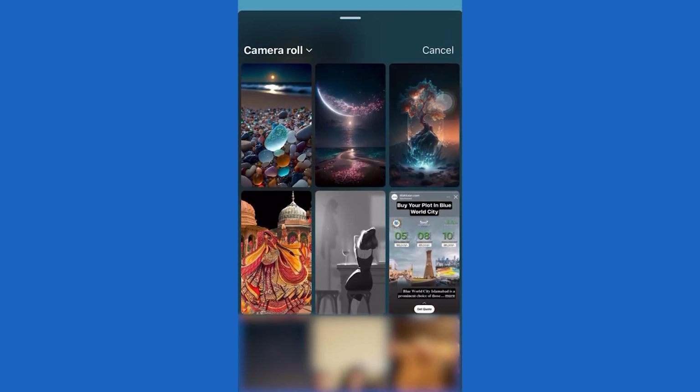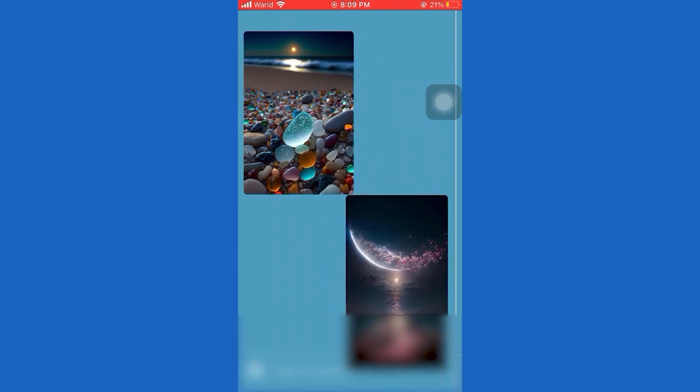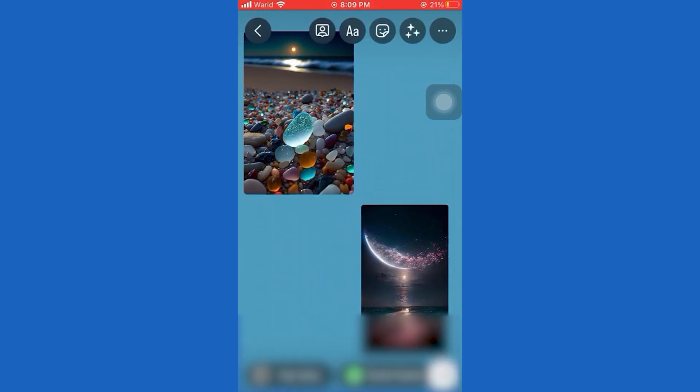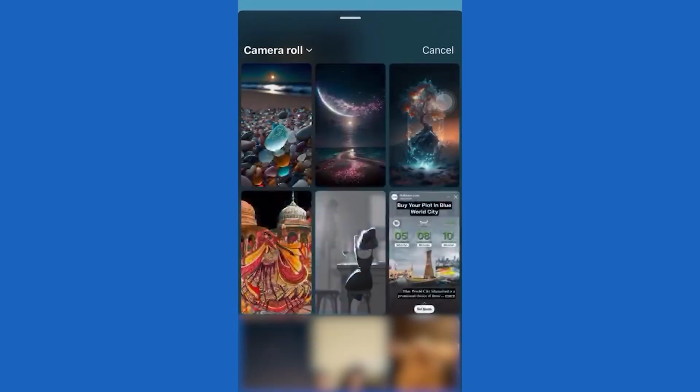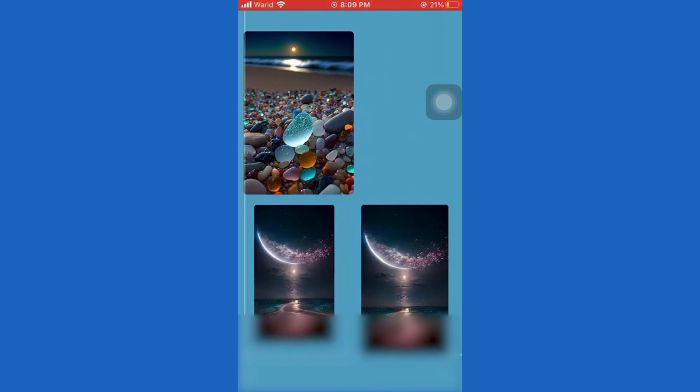And now to add another photo, tap on the sticker icon, and then tap on the icon with the photo symbol. You can also resize this image and move it anywhere that you like. So you can follow these simple steps to add as many photos as you like to your Instagram story.